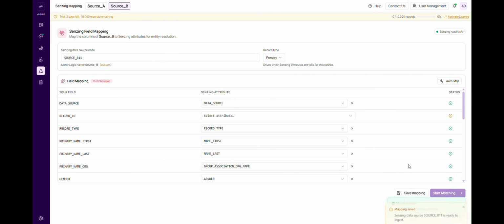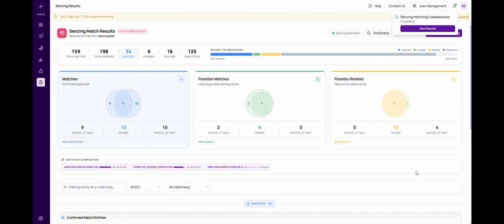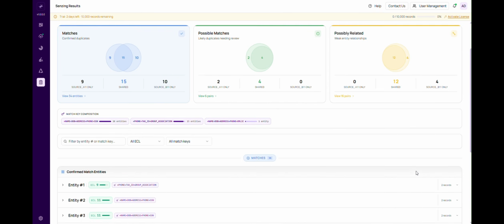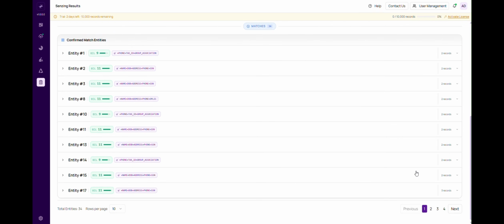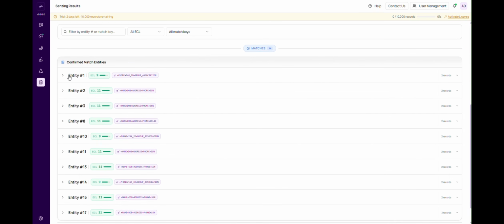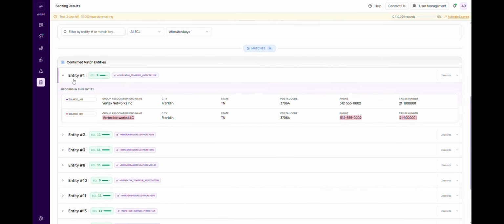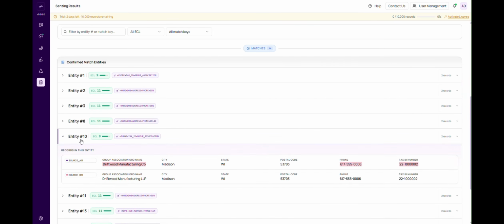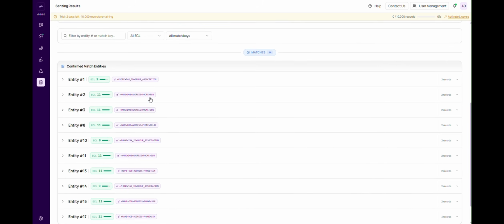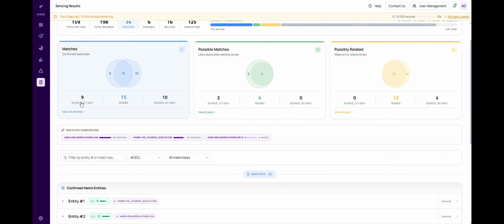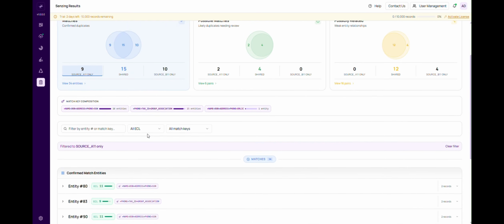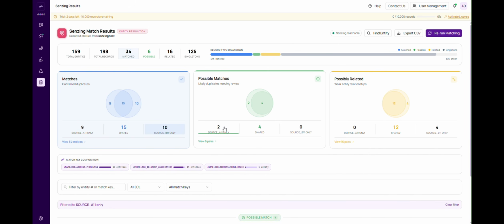Once both datasets are mapped, we can start matching. On the results screen, the Populate dashboard gives us an overview of matches, and possibly related records. Scrolling down reveals every resolved entity along with its unique ID. Clicking an entity shows the match keys that identified it as a match. We can also filter between within dataset matches and across file matches depending on the user's use case. The same applies to possible matches.